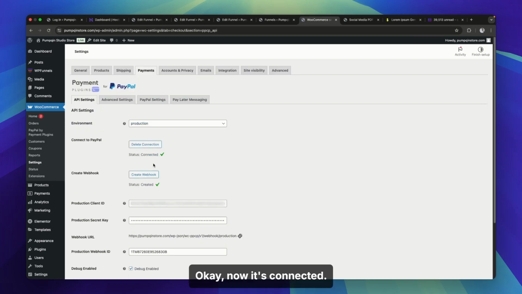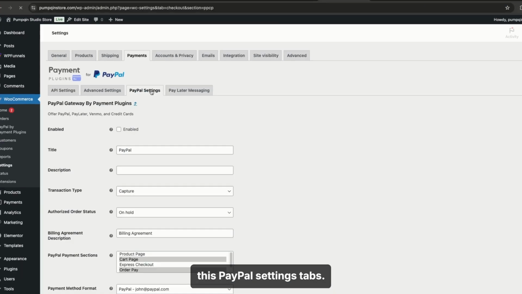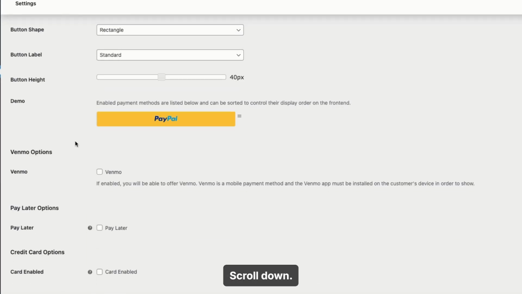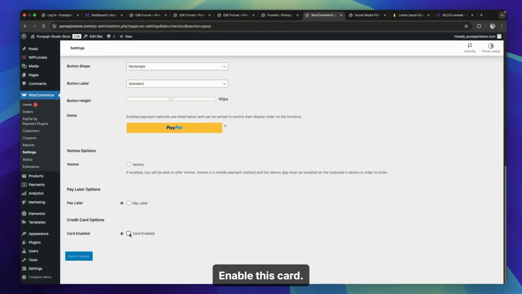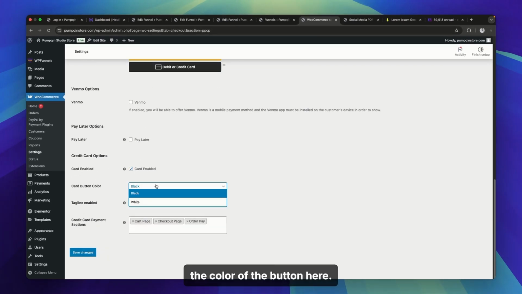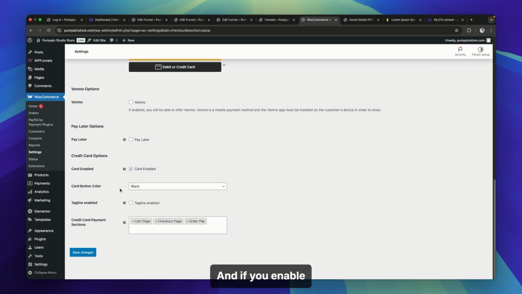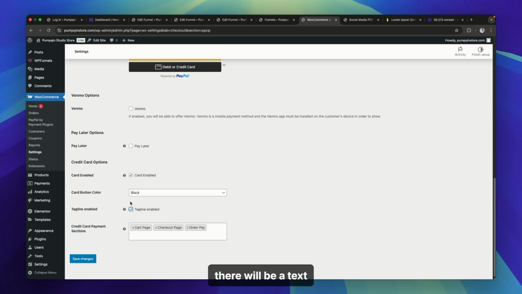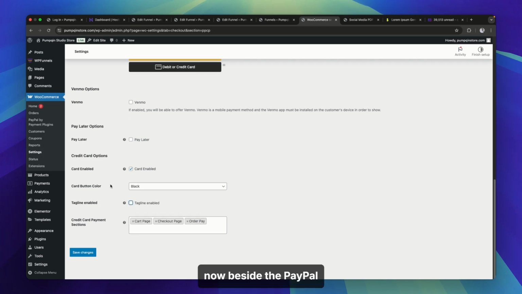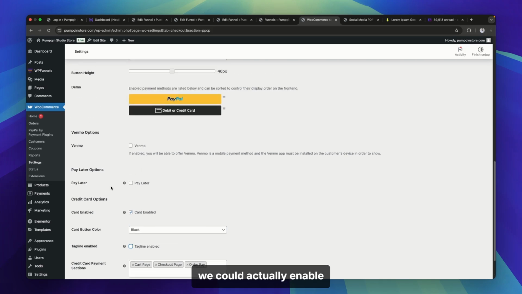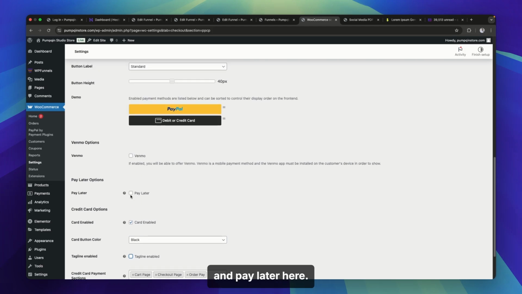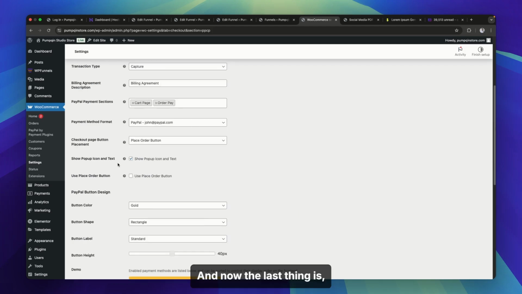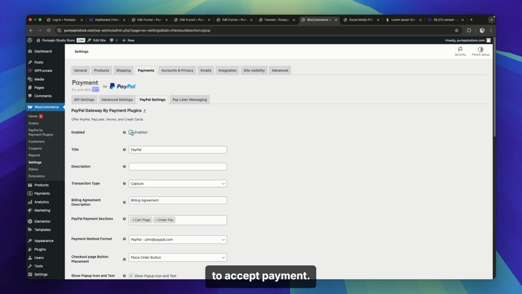Okay, now it's connected. But we do want to accept cards too, right? So click this PayPal settings tab. Scroll down. Enable this cards. You can choose the color of the button here. And if you enable this tagline, there will be a text like pay securely with PayPal or something like that. Now, besides PayPal itself and cards here, we could actually enable more stuff like Venmo and Pay Later here. If it's available in your country and it's necessary to your business, just enable it. And now the last thing is we should activate PayPal to accept payment.